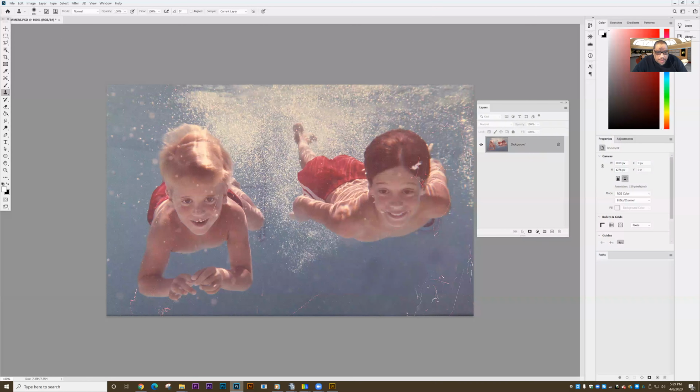Okay, so we're going to move on into some color correction techniques. We're going to look at using levels and using color balance on this image. The interesting thing about levels is that you can use levels on color images as well as black and white images. And oftentimes when I'm fixing an image, one of the first things I do is fix the levels.